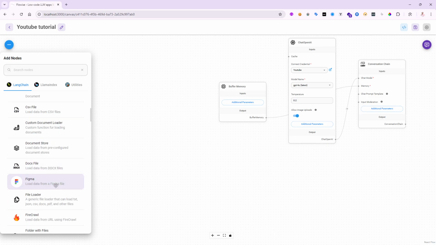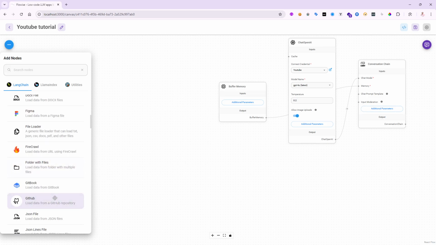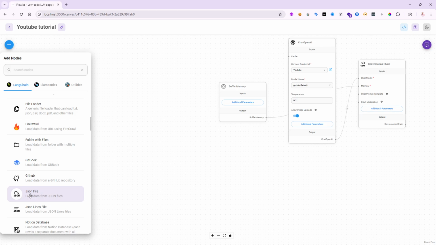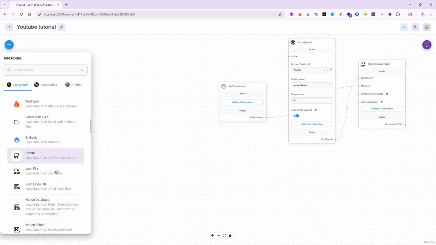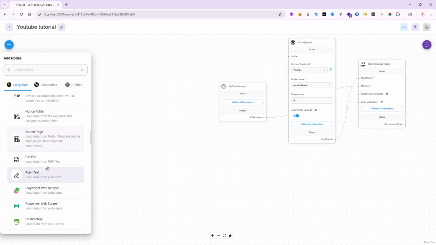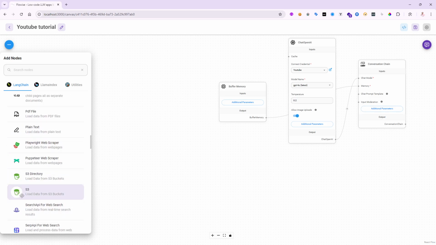CSV files, Figma, which is awesome. GitHub repository, I can point to my GitHub repository and I can use that for RAG, retrieval augmented generation, inside of Flowise itself. And there are tons of other things in here as well. You can even point to a specific file inside of an S3 bucket in Amazon AWS, or you can point to a directory that has a bunch of files that you would like to embed and vectorize as well.